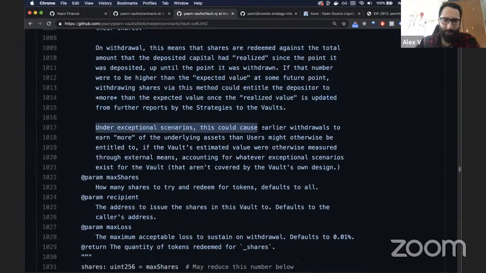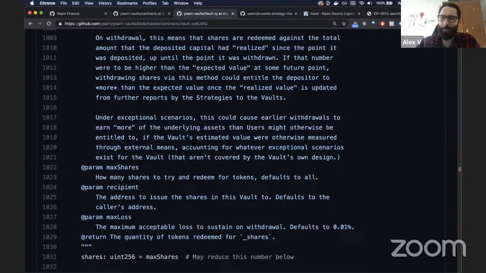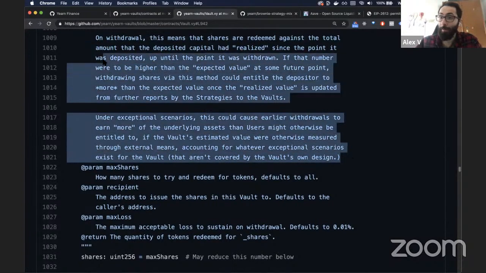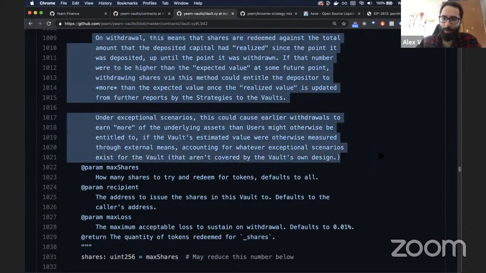Under exceptional scenarios, this could cause earlier withdrawals to earn more of the underlying asset than users might otherwise be entitled to. If the vault's estimated value were otherwise measured through external means, accounting for whatever exceptional scenario exists for the vault, they aren't covered by the vault's own design. Okay, so that means that there may be an arbitrage opportunity. I'm honestly not sure, but if we're going to spend the next 100 hours figuring out exactly why this is the case, there definitely is a lot more to uncover literally in these words right here.